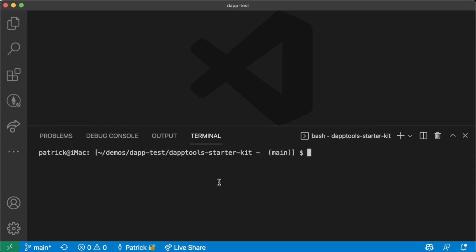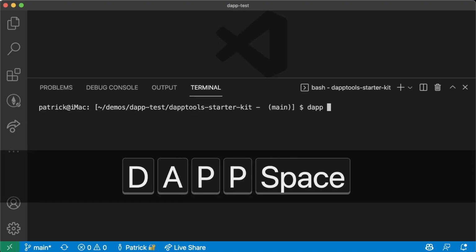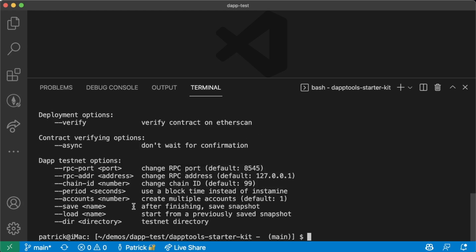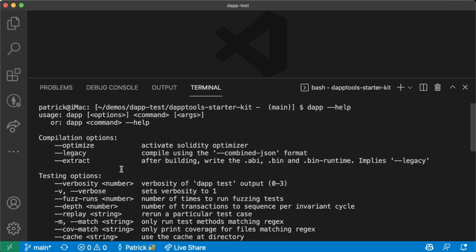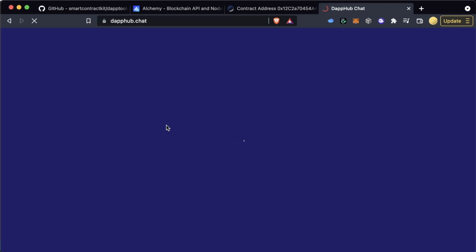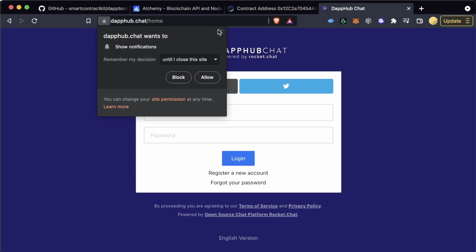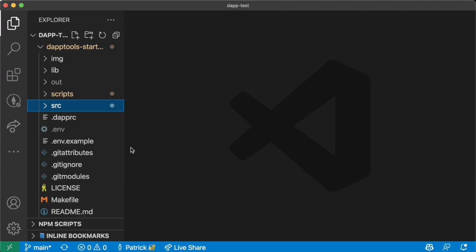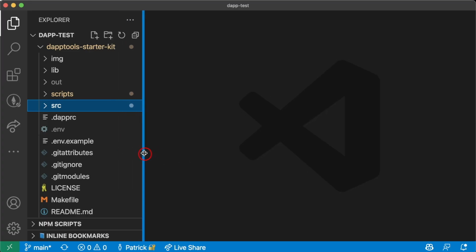Now, obviously, there's a ton more things to play with when it comes to DappTools, right? If you just look at dapp help, there are all these different commands, all these different things in here. You can come say hi to them in their dapphub.chat where the team hangs out, answers questions, which is fantastic. Working with a tool like DappTools really is about as minimalistic, but also incredibly powerful as it gets. So hope you all learned something fantastic here and take it with you to your next project.